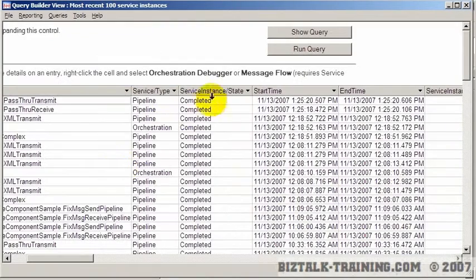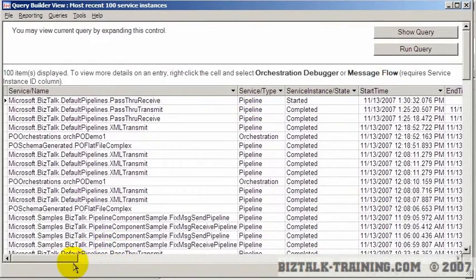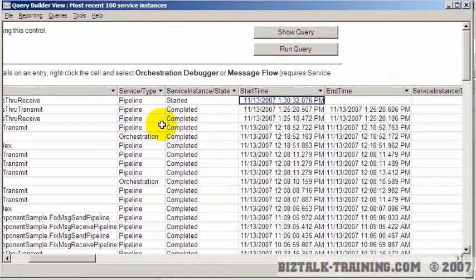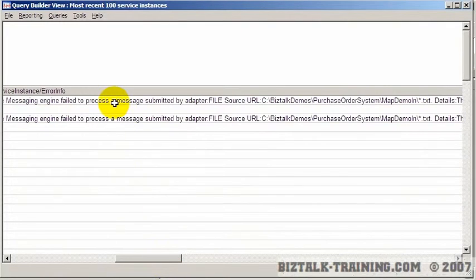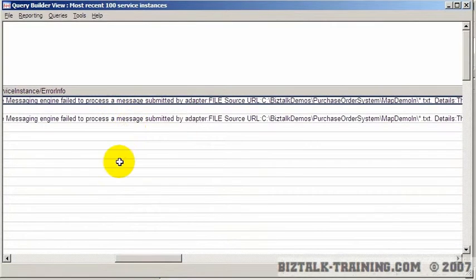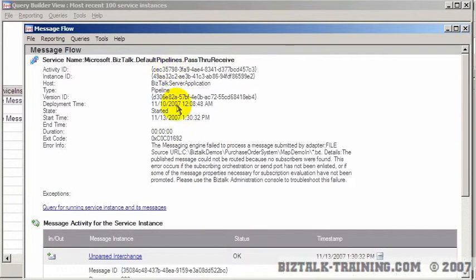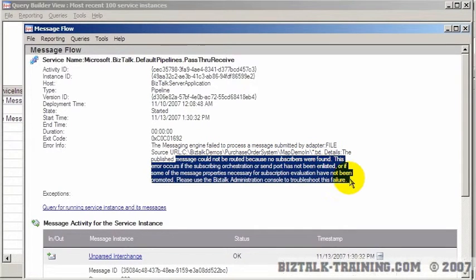Okay, so we're going to go back to HAT and refresh. Now you can see it received a file at 1:30 p.m. and it says started, not completed. So the error is over here, and if we again right-click message flow, we can read the error a little bit easier. And it says the published message could not be routed, no subscribers were found.